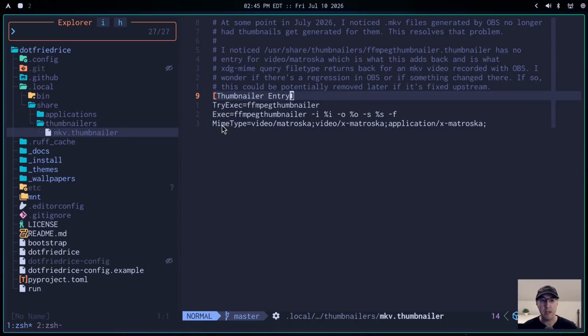Just a lot less is being defined here for the MIME type. So the try exec is the same. We're execing the same command here. And here is the MIME types for MKV. Although, looking at this, I realized I forgot the one for -3D, which would be pretty interesting. I'm kind of curious if just this by itself would work.